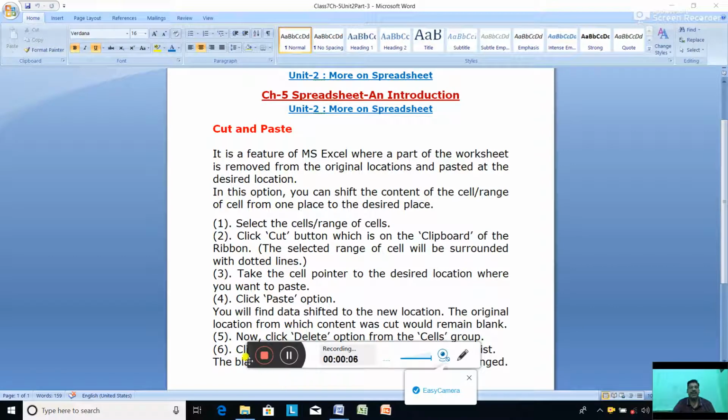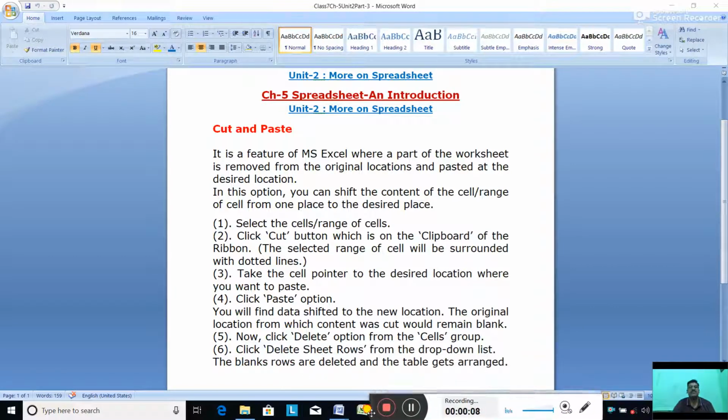In chapter 5, spreadsheet and introduction, we are going to discuss today cut and paste. What is cut and paste? It is a feature of MS Excel where a part of the worksheet is removed from the original location and pasted at the desired location. It is cut or removed from one place and pasted at the desired location.